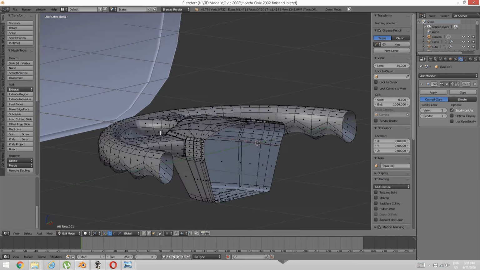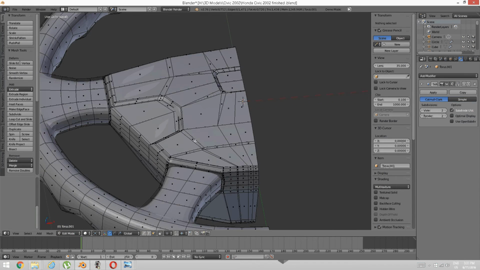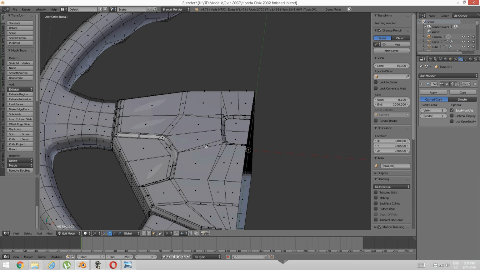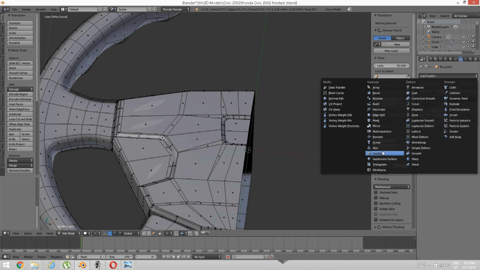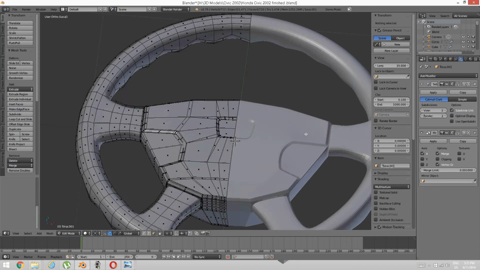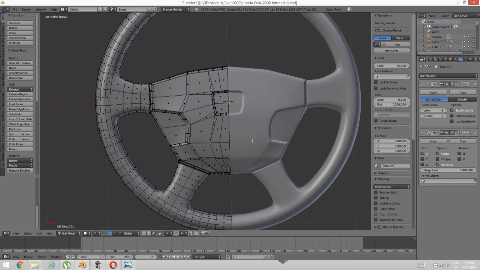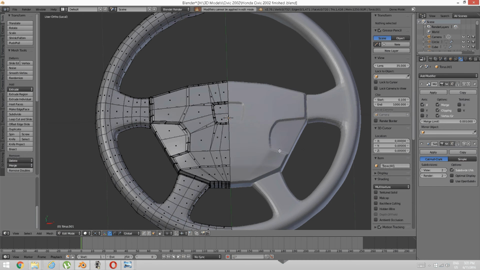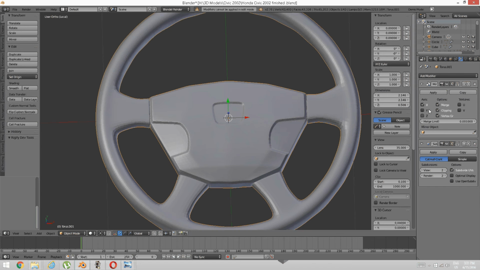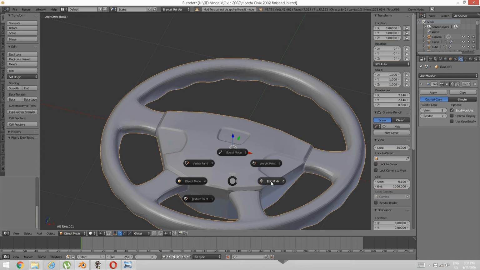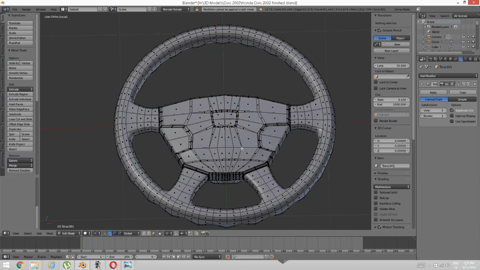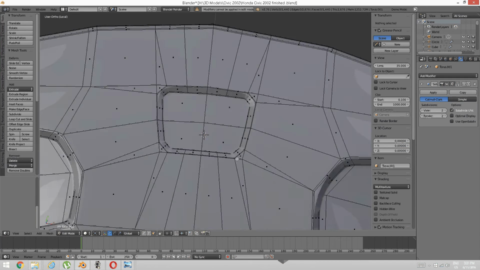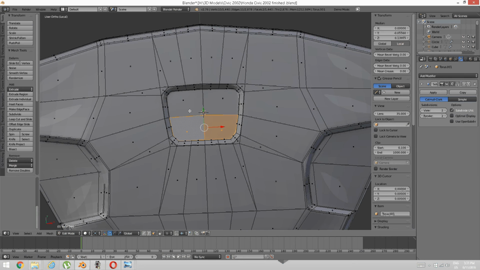So now what I want to try to do, since I have that done, and the main body of the steering wheel is done, I'm going to go into here and go mirror modifier. And go into clipping, bring that up like that, and go apply like that, go into edit mode, go apply. Steering wheel is not going to look perfect, but it's getting up there.